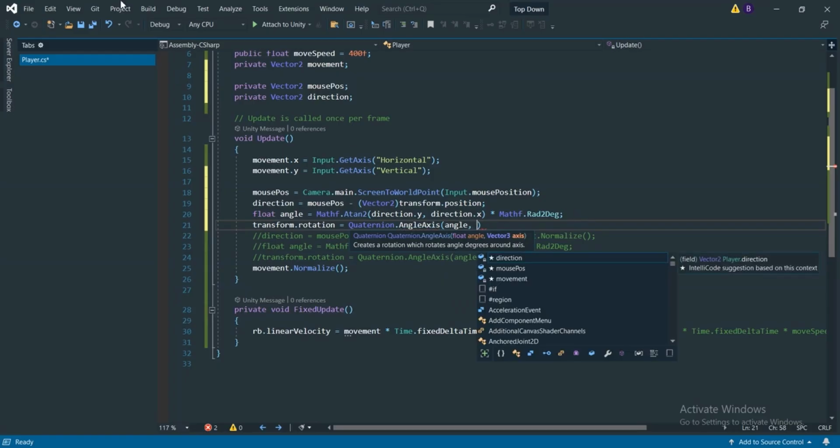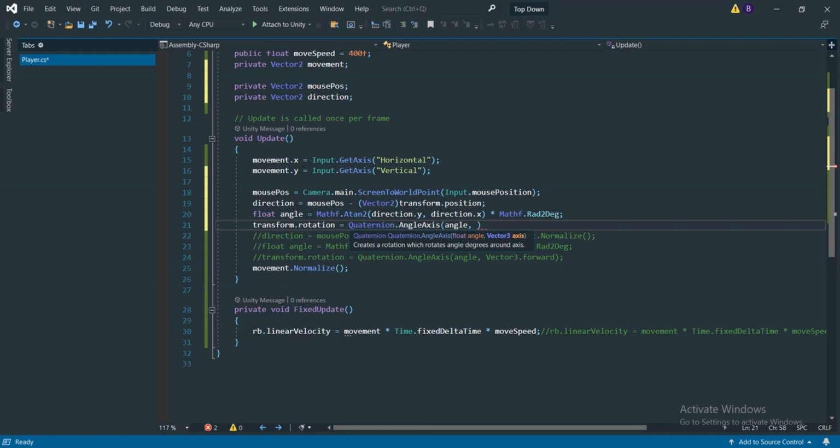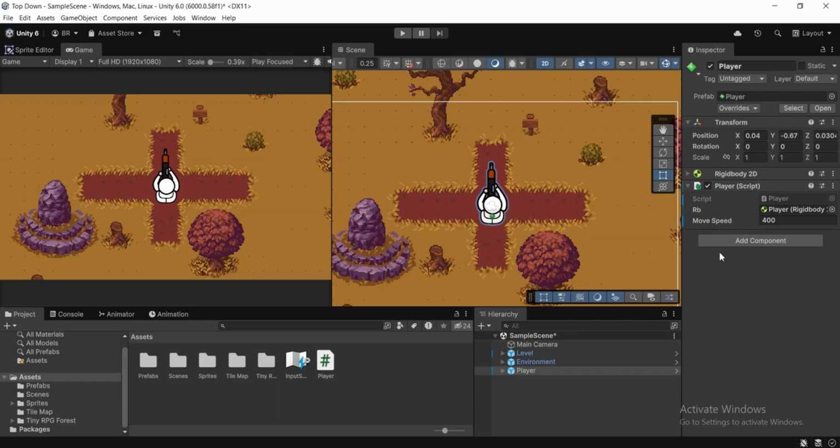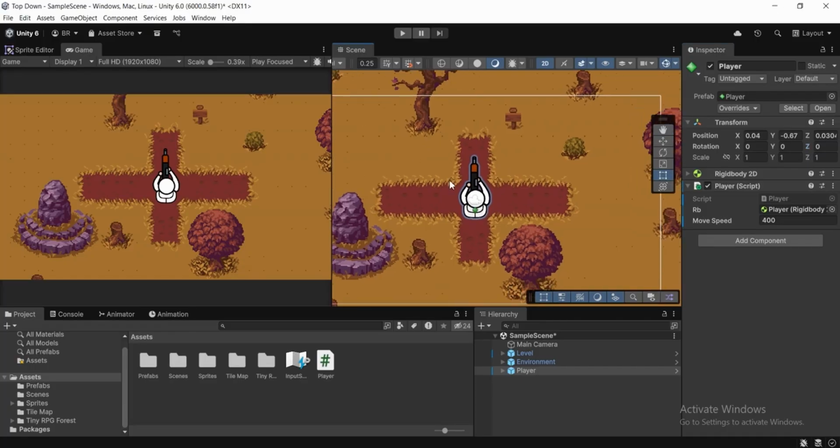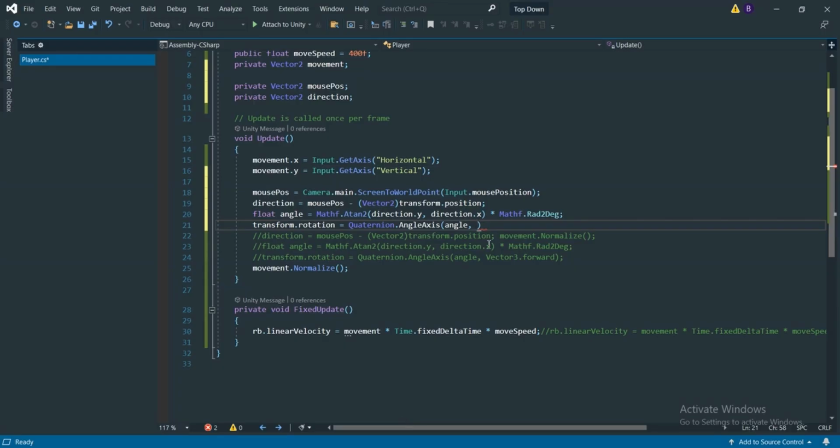The second thing it takes is the axis, the axis on which you want to rotate. If we navigate to the Unity editor, select the player, go over to Transform, Rotation, and play around with the Z axis, we can see the player is rotating. So we simply need to pass Vector3.forward, meaning the Z axis. Close that up with a semicolon.